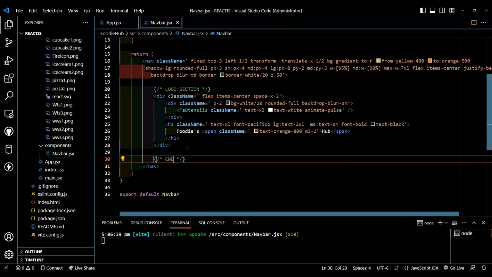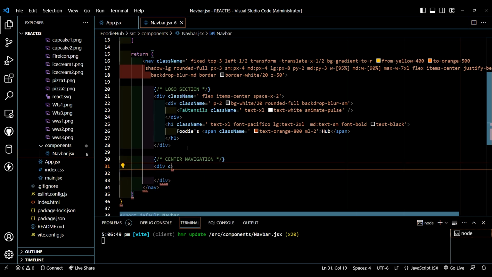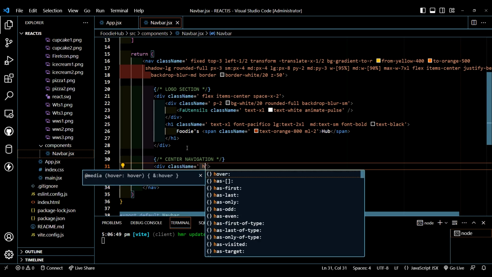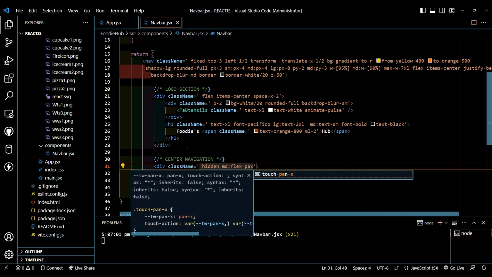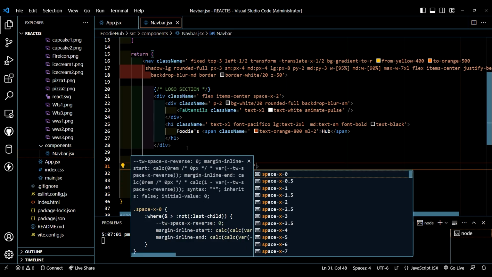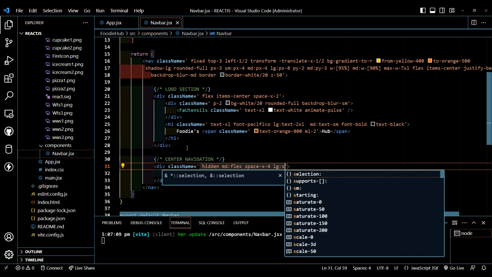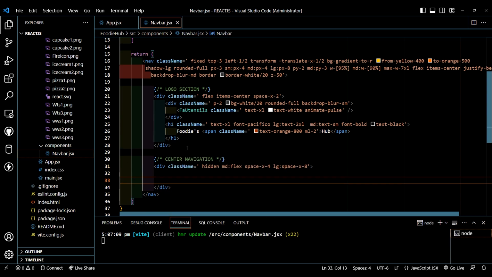Now let's create our center navigation. Let's create div, class name will be hidden, for medium screen it will be flex, space from x-axis will be 4. For larger screen, space from x-axis will be 8.